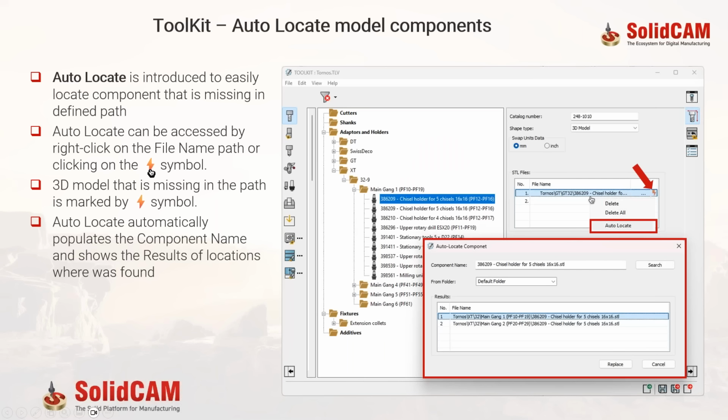What this symbol shows you is that there is no STL. So you may still use this component. It will include all the holder properties, but there's no STL data. So it's kind of dangerous sometimes.